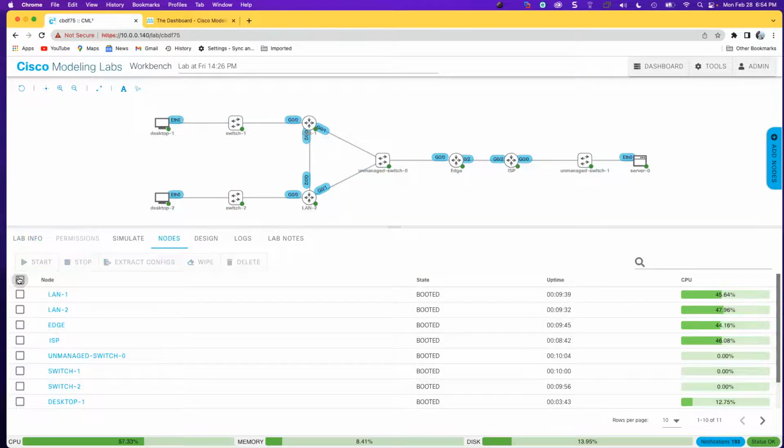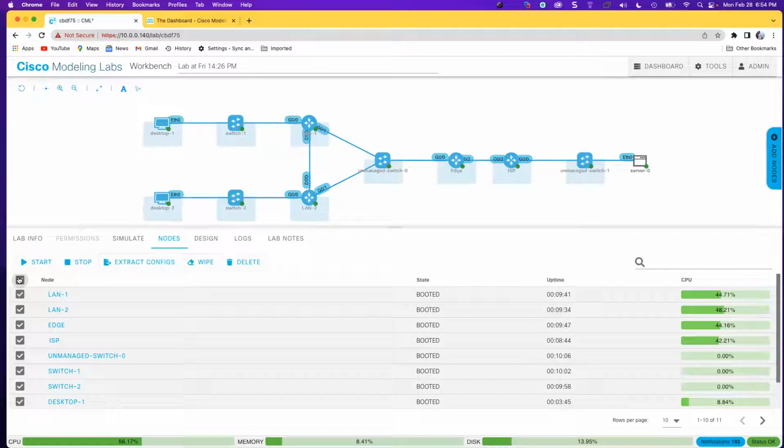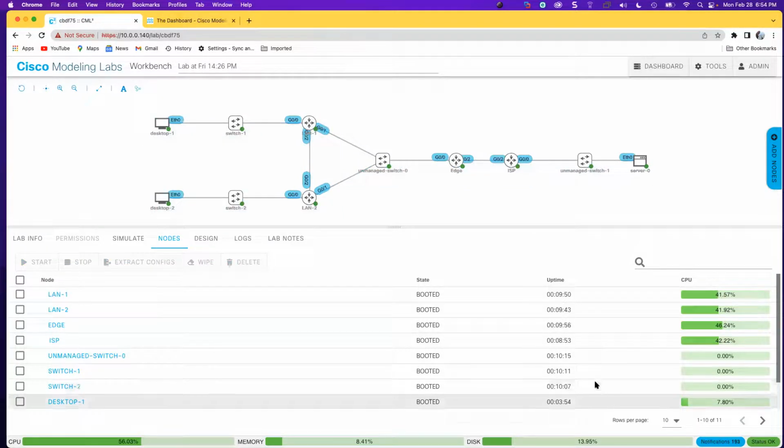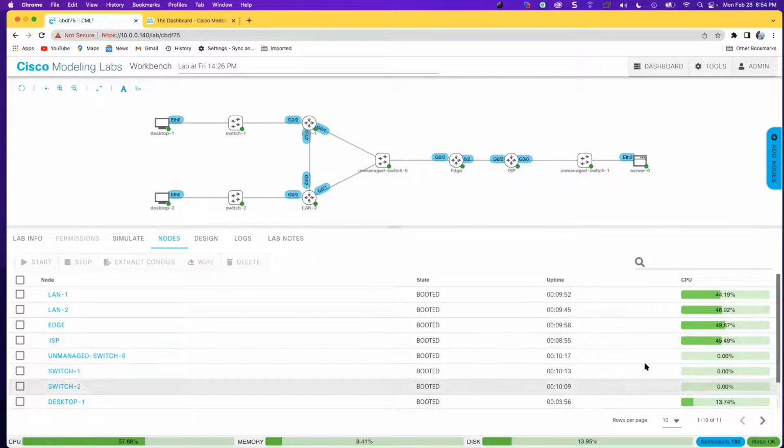But I want you to be aware of something. Oh, it's interesting. Notice when I select all these nodes, if we're not careful, look, this node was not selected. And this happened to me. That's why I wanted to share this with you.